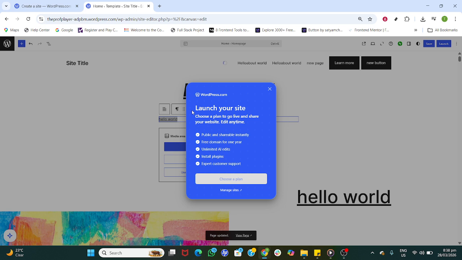To push the change live, click Launch. Think of Save as capturing the change inside the editor and Launch as publishing it to your live site. That two-step flow gives you a moment to double-check before anything reaches visitors.